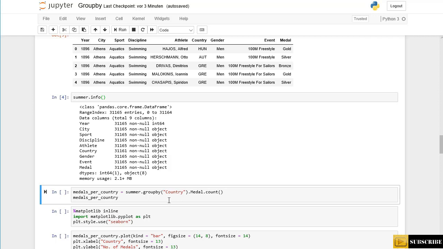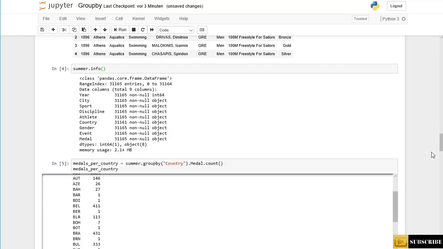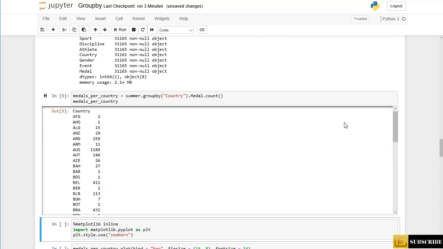We are storing the results in the variable medals per country, so let's do this and also print medals per country. We can see here on the left side the country, and on the right side the total amount of medals that were awarded to athletes from the respective country. For example, Afghanistan has 2 medals, Belgium has 411 medals, Brazil has 431 medals, and so on. What we actually wanted to know is the 20 most successful countries.